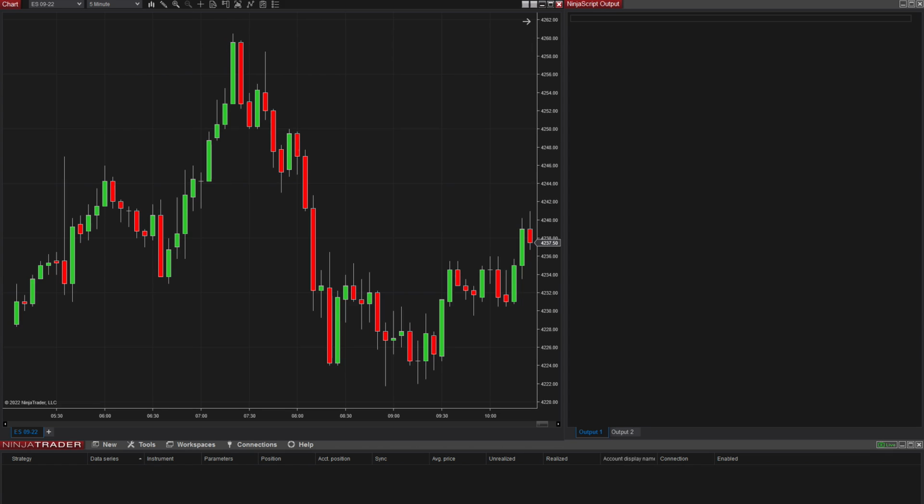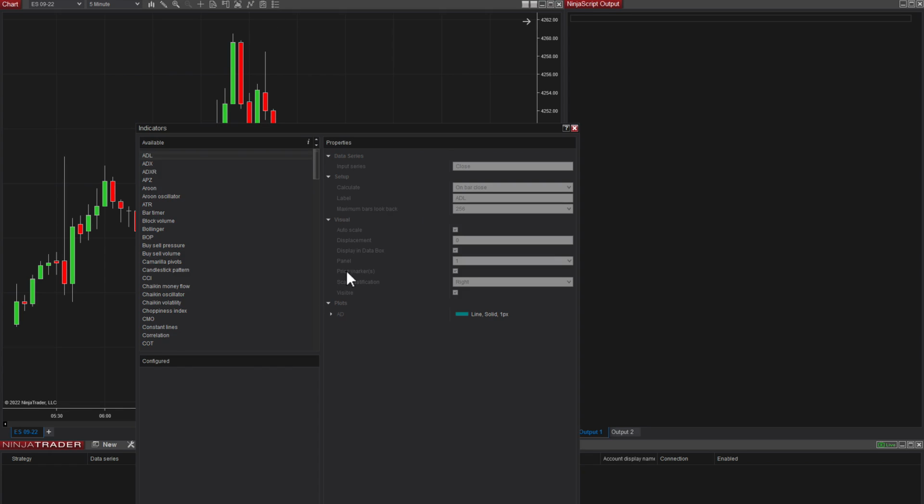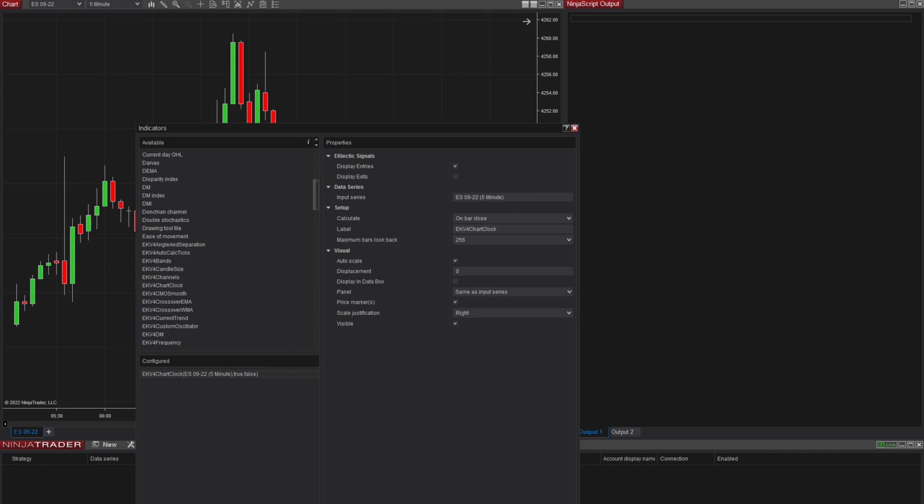All right, let's get into the EKlecticCoreV4 package. First, I want to demonstrate some of the informational indicators included. First, let's take a look at the chart clock. I'm going to add this indicator to the chart.